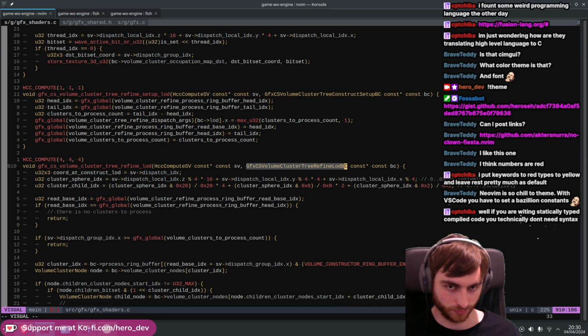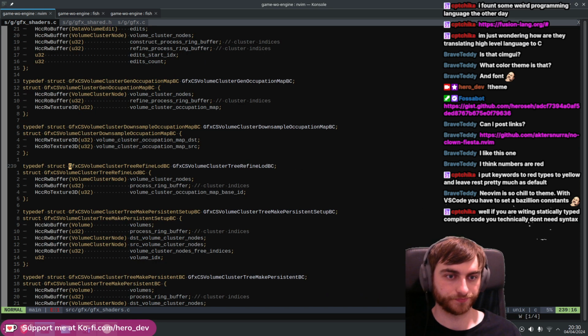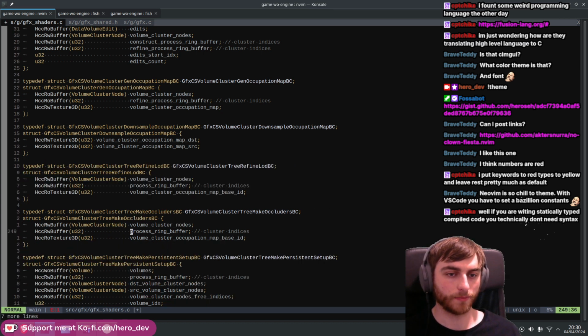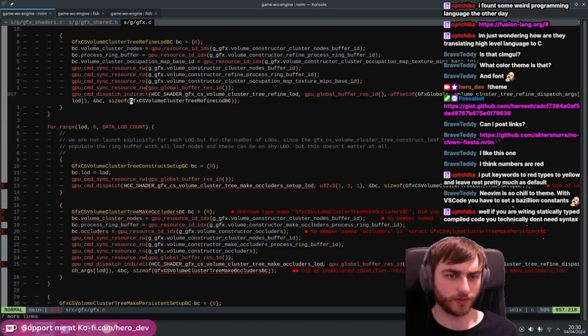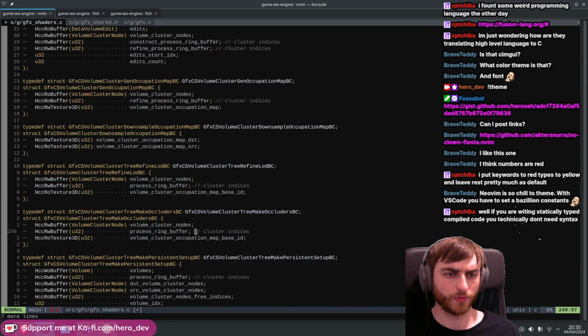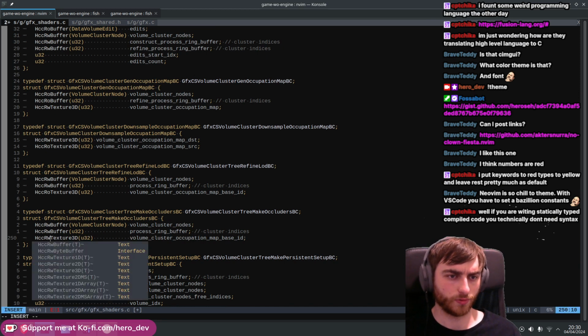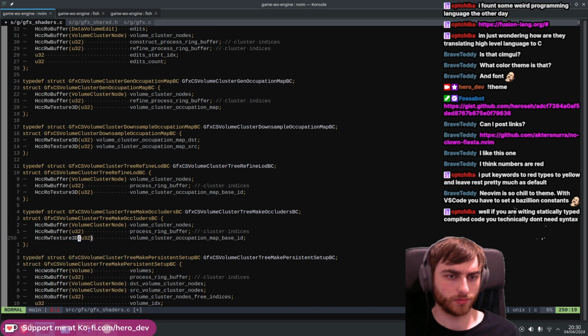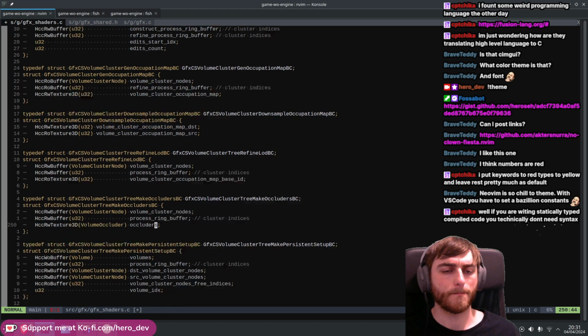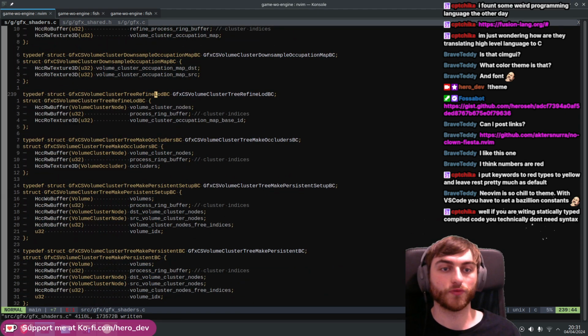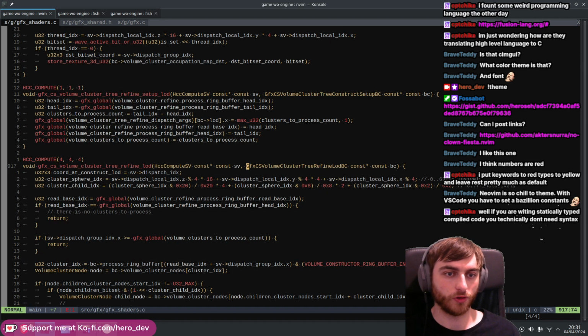Let's copy paste this. All right, process ring buffer, bunch of cluster indices, then all the occluders. Read write volume occluder, and then occluders. Boom. So now we're going to find this refine LOD shader, and there's two shaders to copy.